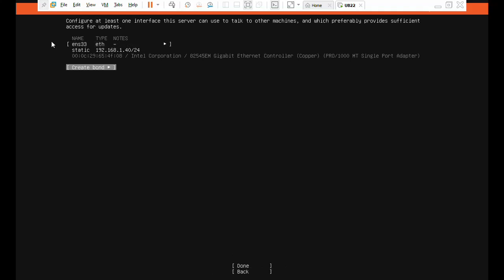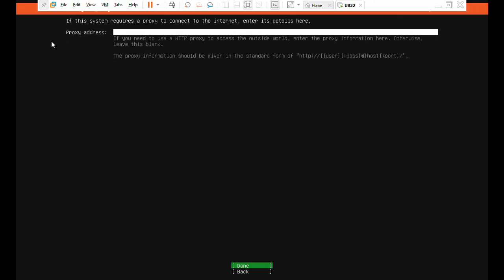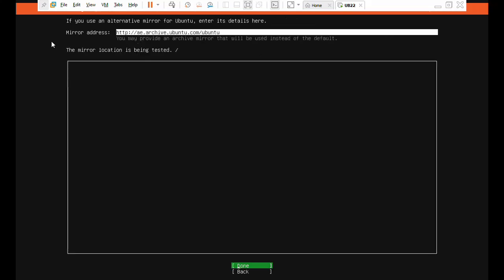So just you need to click on done, and click on next again. Proxy setting, just click on next on the proxy setting, leave as default. If your system is running behind a proxy system, you need to select the proxy, then just click on done. So it will check the proxy setting based on current location and automatically configure the Ubuntu archive mirror.